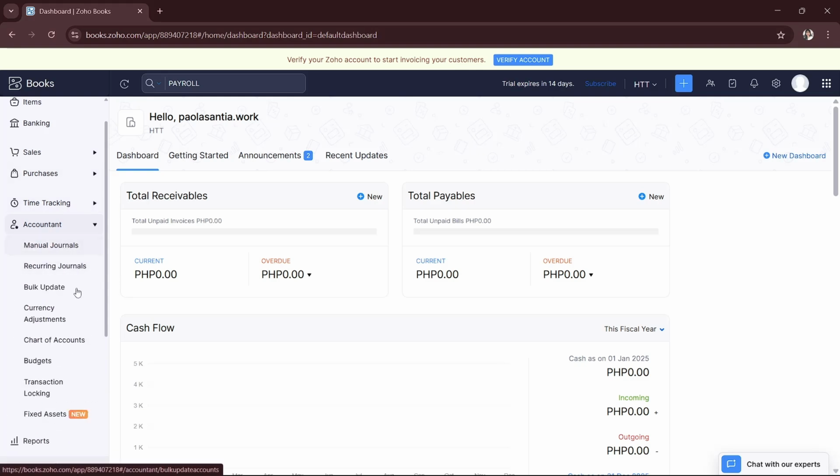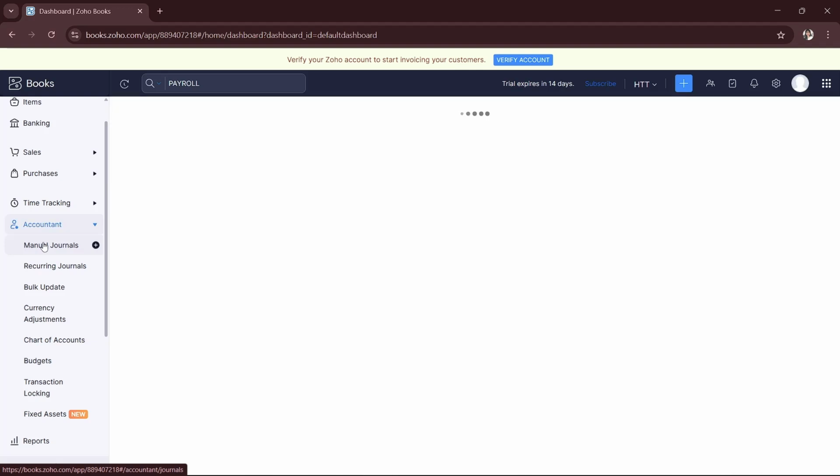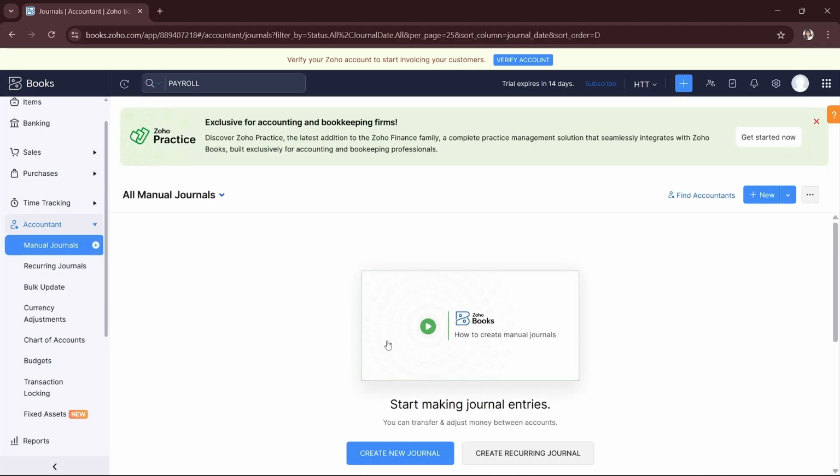And you'll see two journals here, which is Manual and Recurring. And now you can select your journal entries and you can choose whatever option you would want. And to add a one-time journal entry, you can click on Manual Journals. Then create new journal.